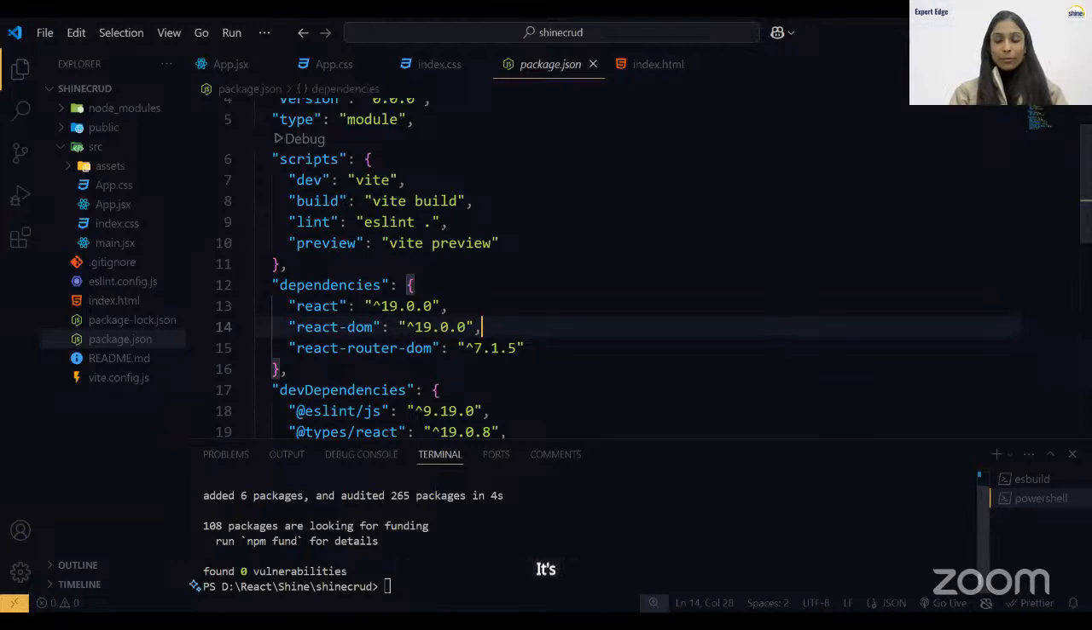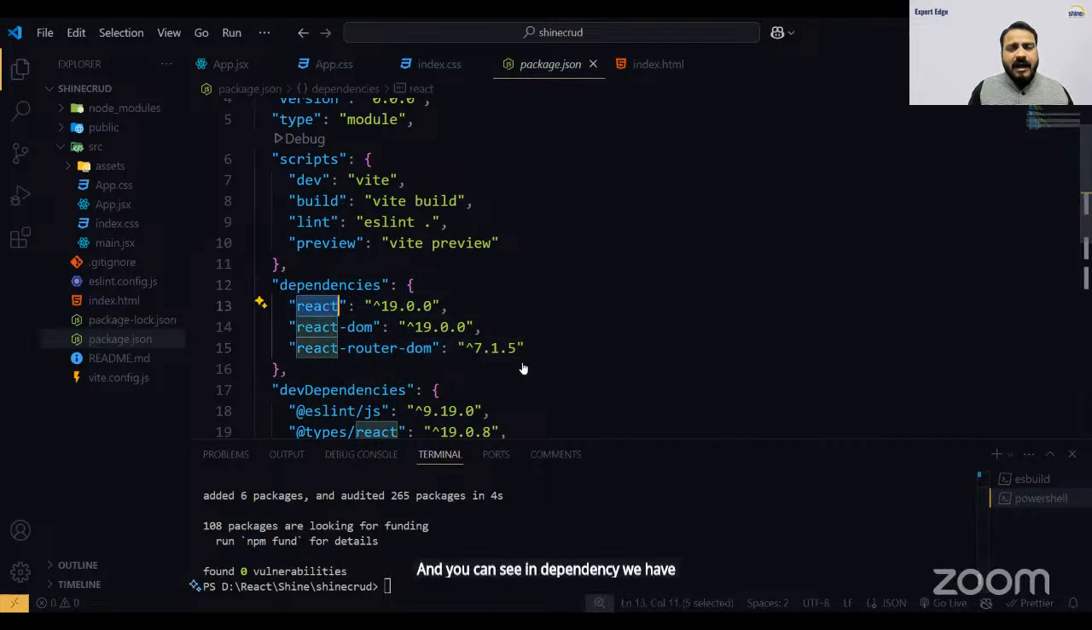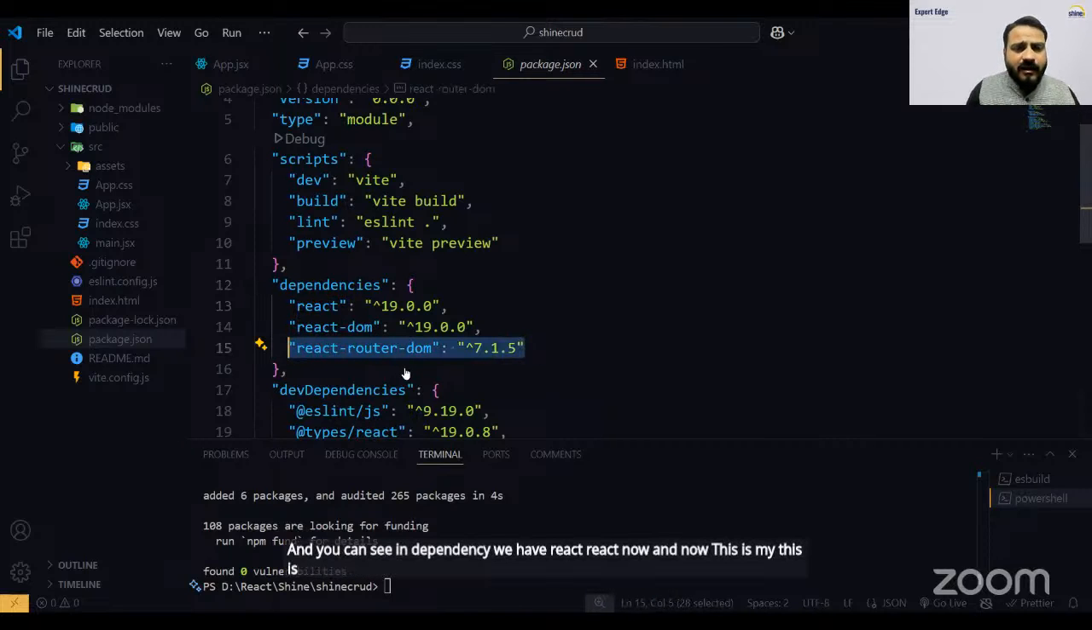It's visible now. Okay. So after running this command, 108 packages are looking for funding. And you can see in dependencies, we have React, React DOM, and now this is our new dependency, React Router DOM. So a few steps are there to configure React Router DOM.